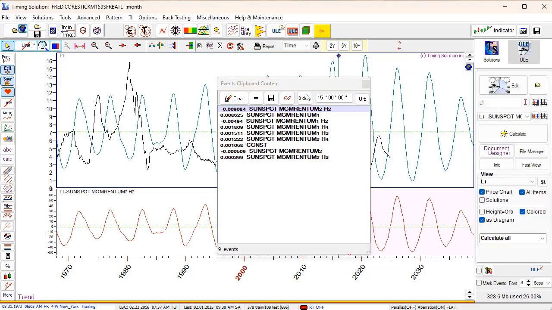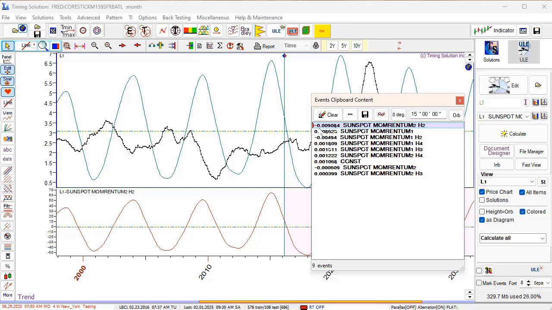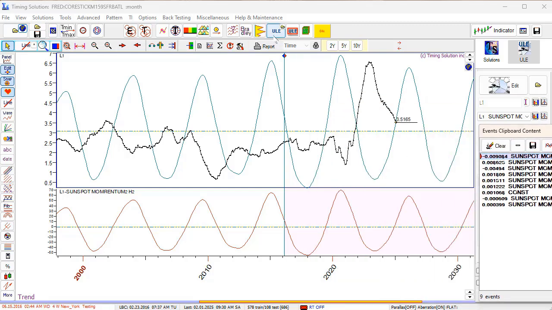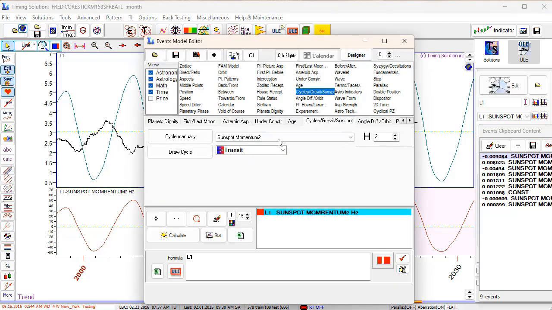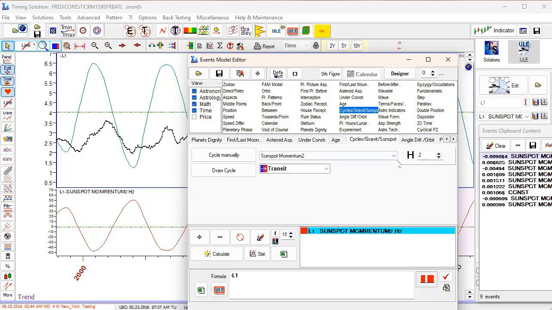We can double click here and we will see how it works. You see, it works this way. Because of the negative sign, we need to invert this index. So I will go to OLE, and now you see this is the sunspot momentum. Sunspot momentum second, harmonic second, and I need to invert this index. Calculated. So you can play with this index. You see it's located here, and play with momentum first or second, and play with the harmonic. Usually the first or second harmonic works. And usually it seems to me the second harmonic works more often, with the second momentum, sunspot momentum number 2.